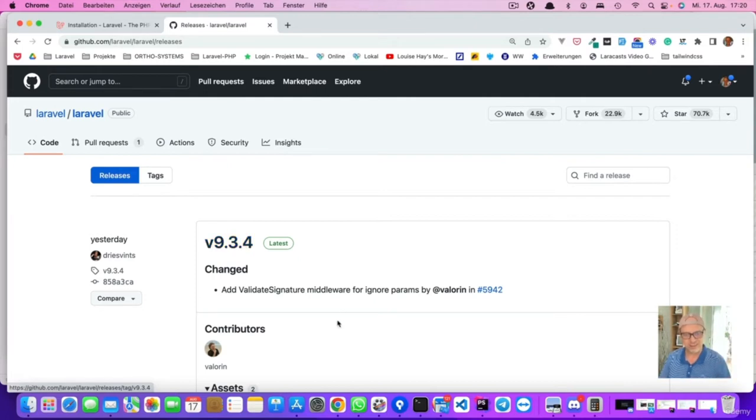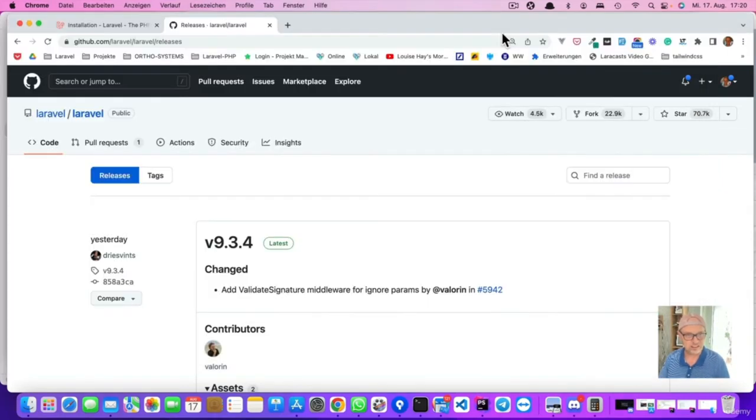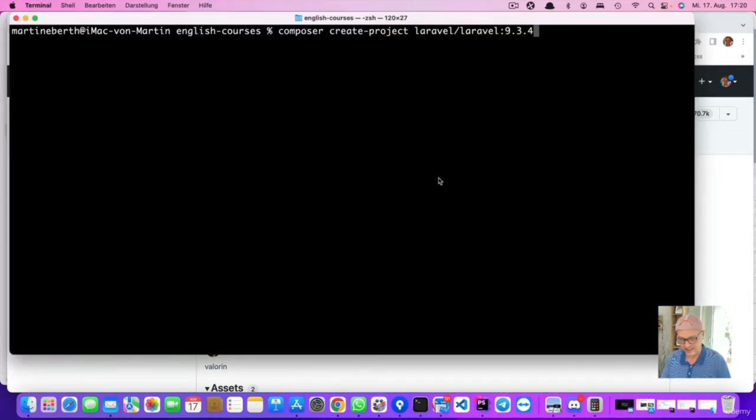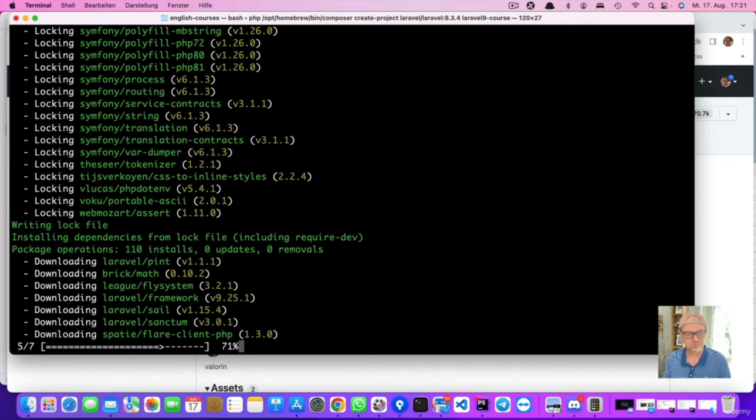All right. So to do so, we just add a colon here and we say 9.3.4, I think it was, right? 9.3.4, yes. Now, let's have a blank here and enter the project name, which will be laravel-9-course. All right, let's hit enter and install Laravel 9.3.4.